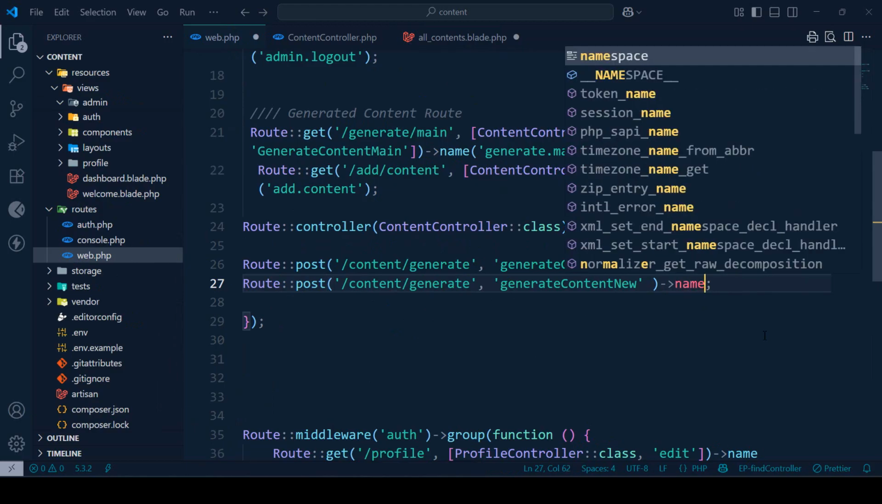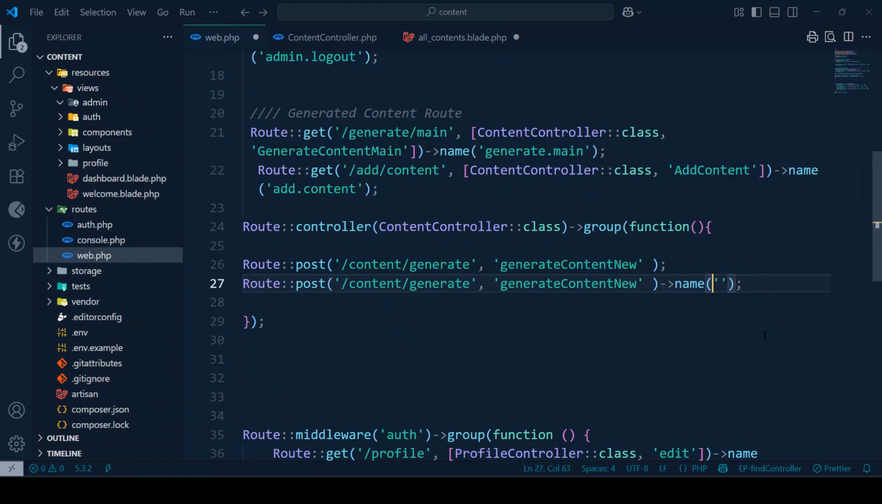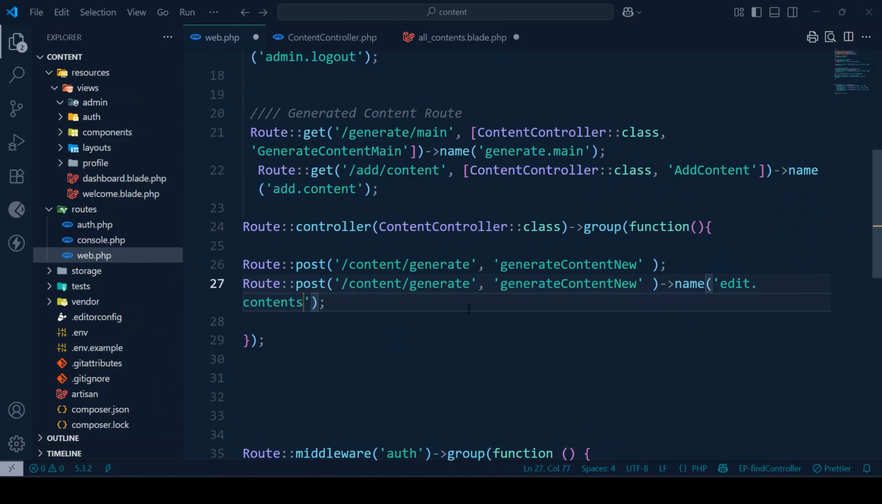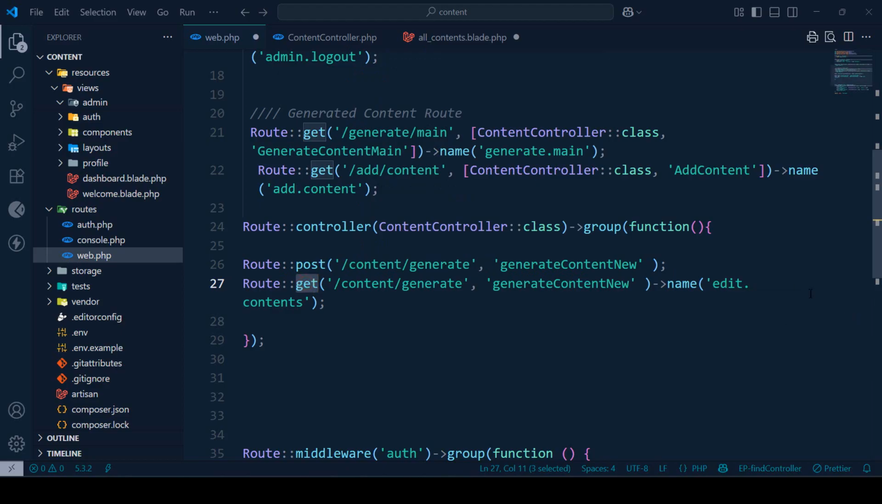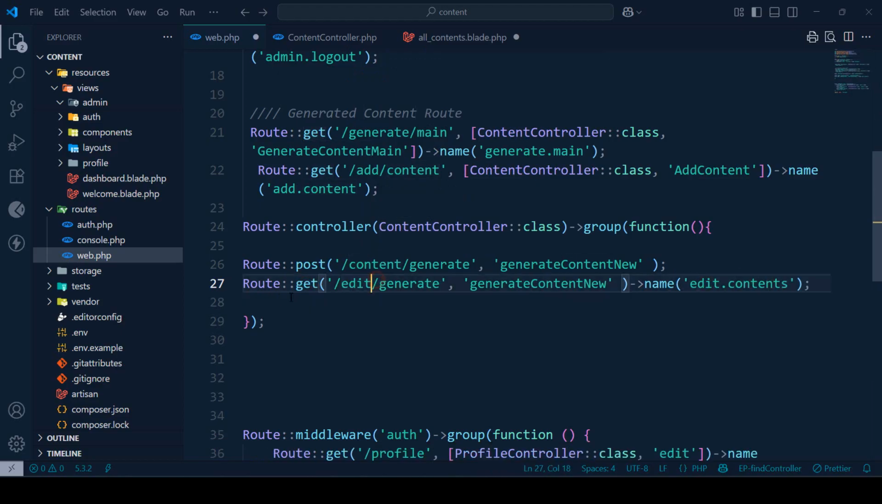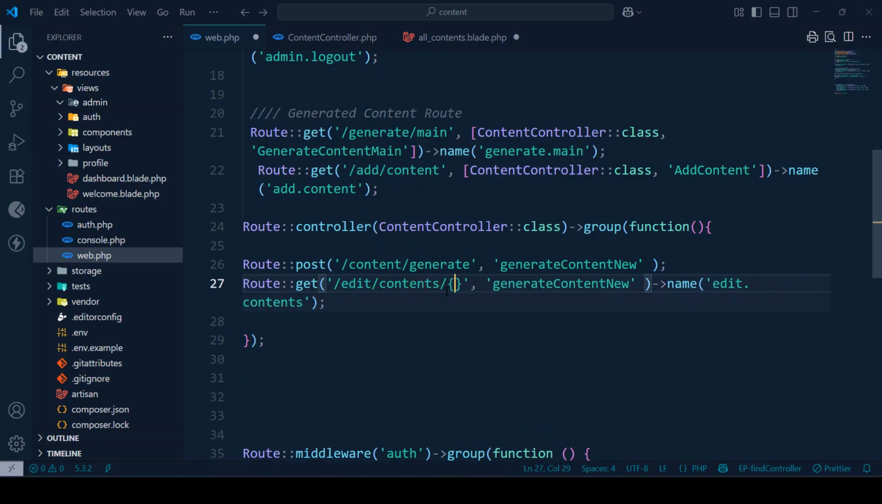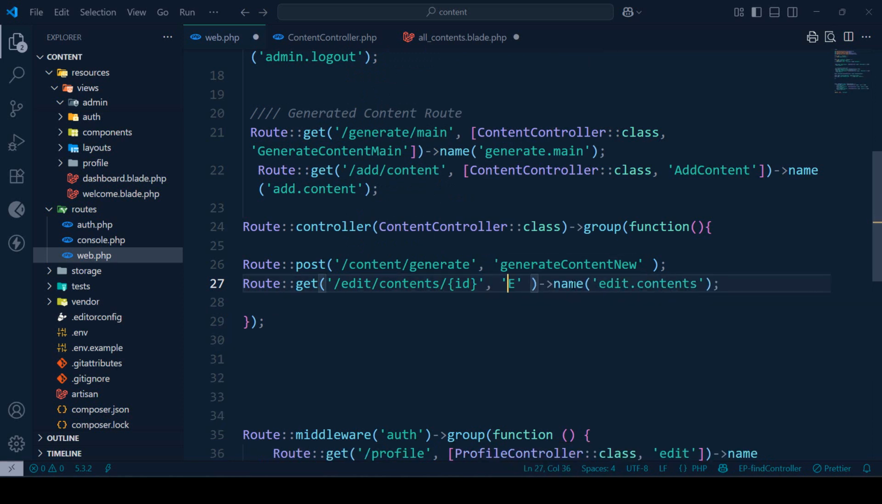Now I want to name it, and the name will be edit content. That will be a get type. Here I want to update it as a get type, and here that will be edit, and then the content. Okay, edit content slash, we also have to pass our requested ID, right? Now I want to create another new method as edit content, or whatever you choose.